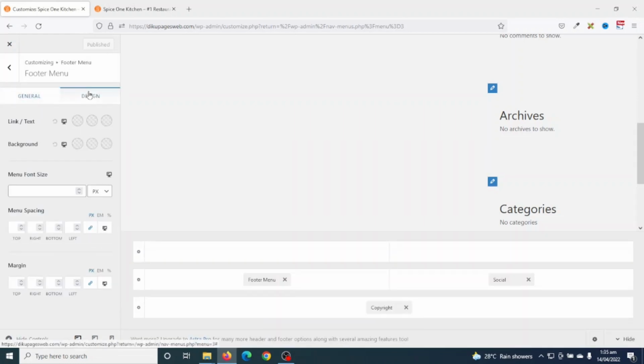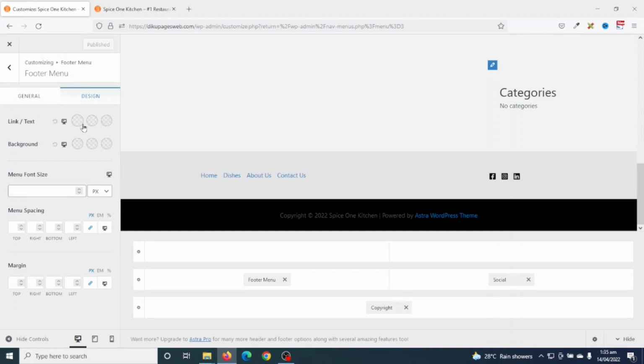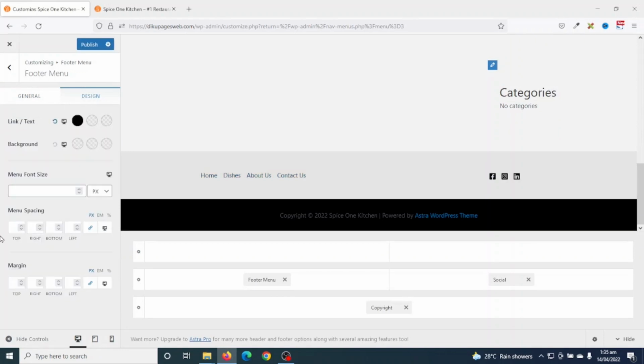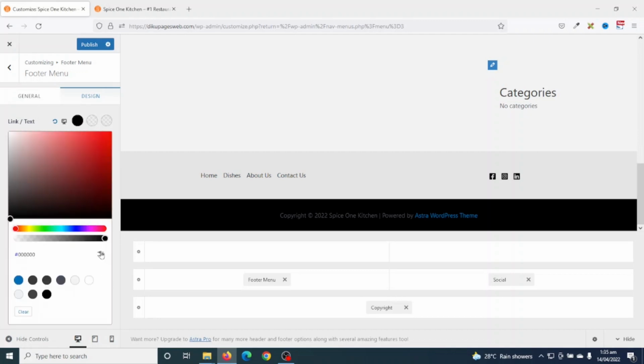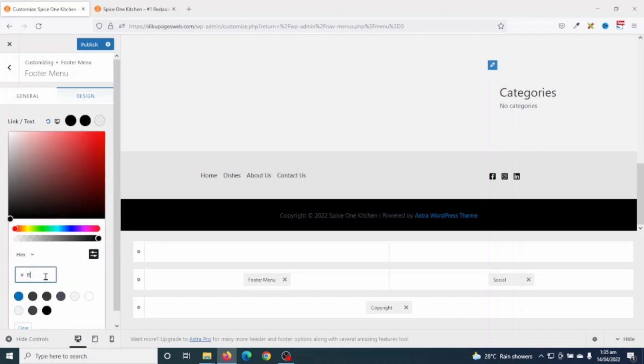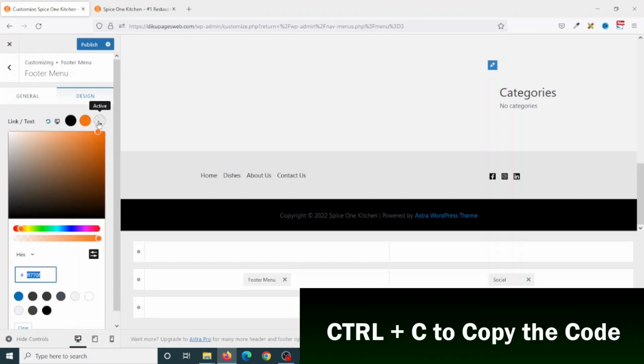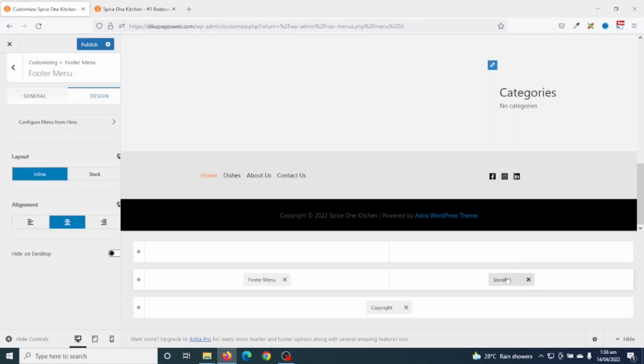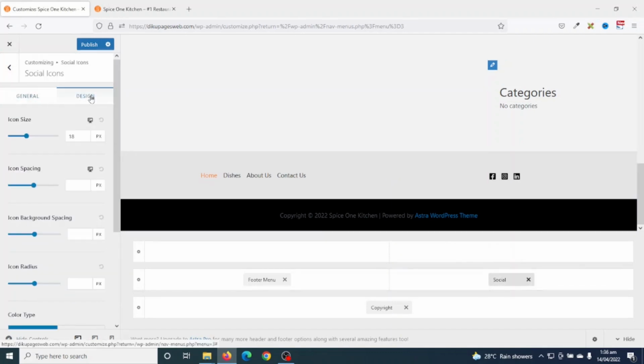I go to design, and the link/text, I click on normal, then I go ahead and make it black. The hover, I choose my orange color. Then I do the same thing for the active. Perfect. Next, I work on the social icons. So upon hovering on it, I click on the pencil icon right here, or better still, I can just click on social from here. Then I click on design.